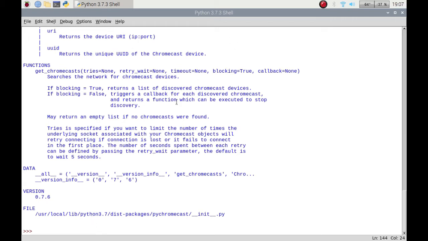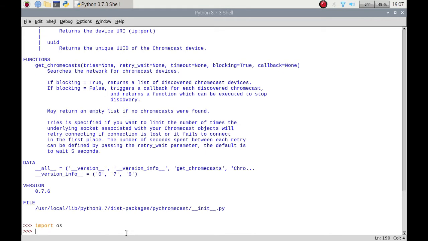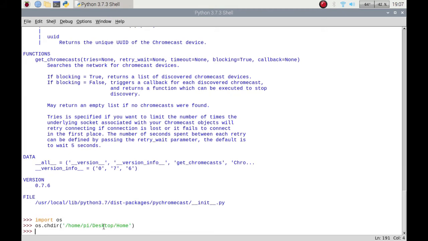I've already imported pychromecast, but I'm also going to import os for a simple reason. I'm going to change my directory to where I currently am. I'm not going to actually create a file to run. I'm just going to do everything from the Python command line. So I'm going to do os.chdir, and it's going to be through my home Pi desktop and into the home folder, which is where I have my home heating security control. Everything's in that home folder on this machine that I'm working on, my OakPy laptop.